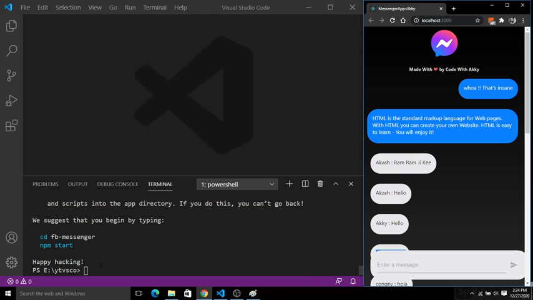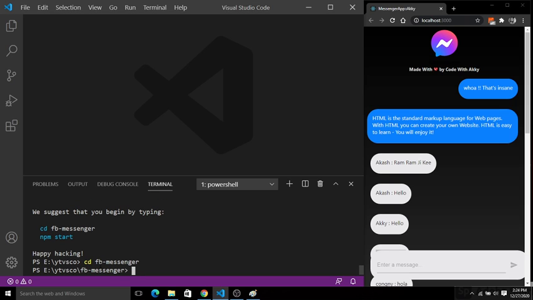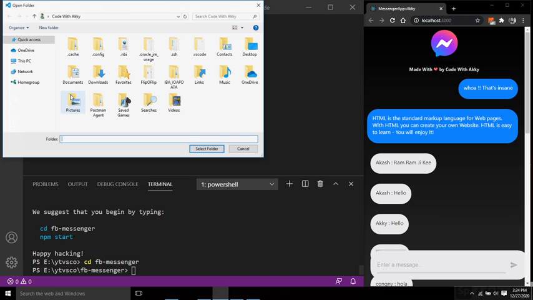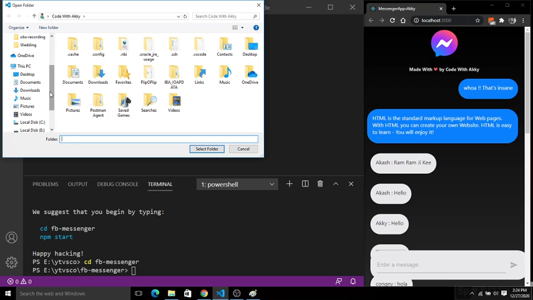So let's go to the right directory first of all. We have FB Messenger, so let's go to the FB Messenger directory first of all. Okay, now inside this you have to simply go here. I'm going to simply open the folder.